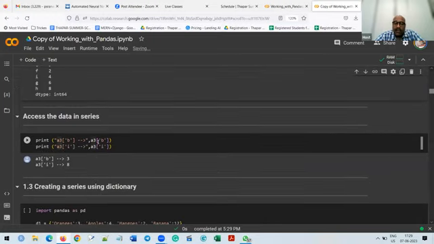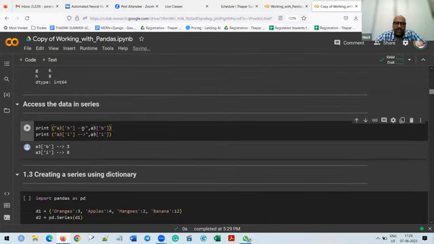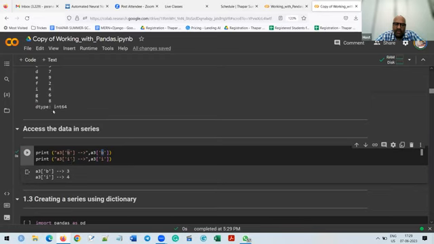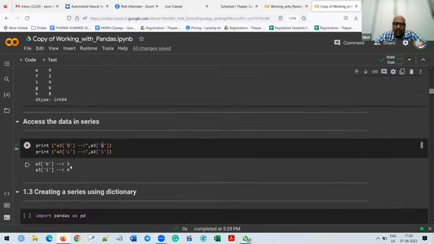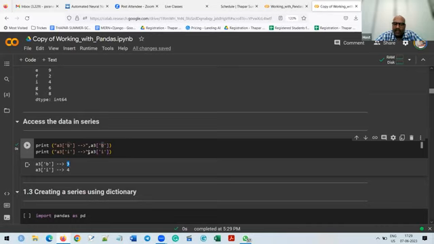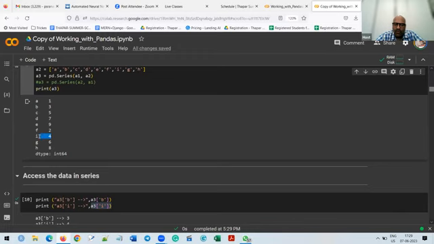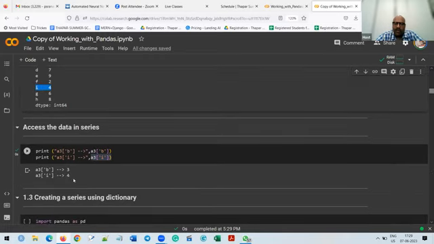Now, इसमें आपकी चीजें और क्लियर हो जाएंगी। Just run this code, access the data in series. मुझे एक्सेस करना है। So this time just see, I am passing the B. B is the index. अब B पे क्या स्टोर है मेरा? Just see here 3. तो B पे 3 वैल्यू प्रिंट होगी। Similarly A पे क्या स्टोर है? 4. तो 4 प्रिंट हो गया। ओके क्लास?